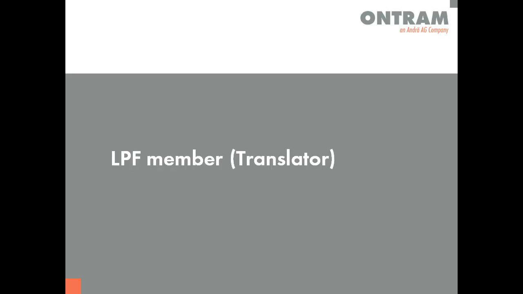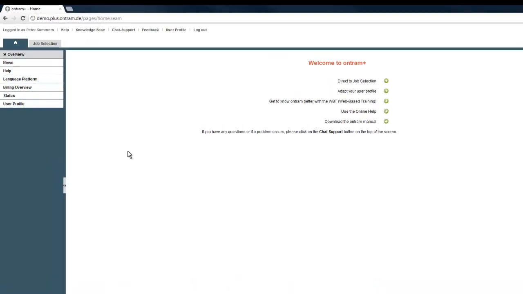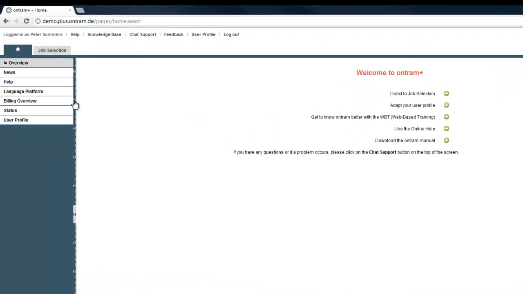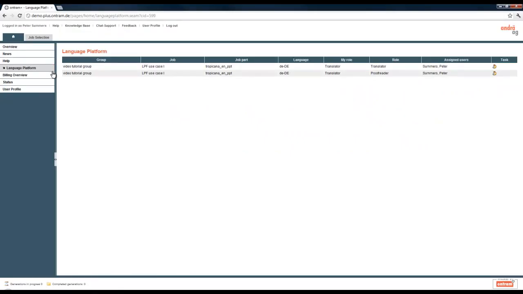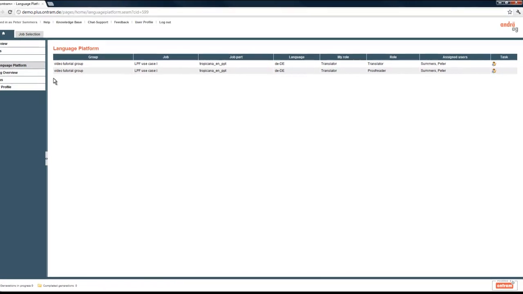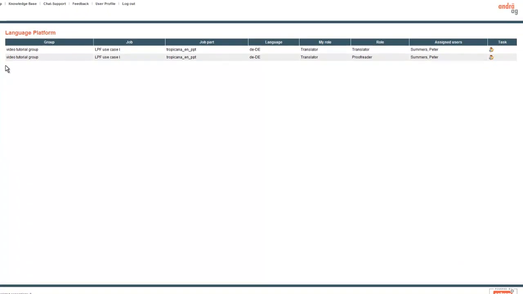Peter has just received a mail that a translation task is pending, so he logs into ONTRAM. As Peter has the assigning role to delegate the translation and proofreading task, he accesses the Language Platform control menu on ONTRAM's Home tab. ONTRAM now lists all jobs where Peter has the assignment right to delegate roles.